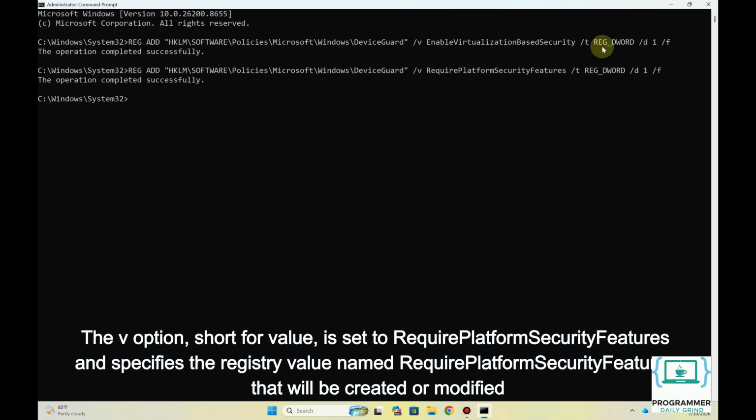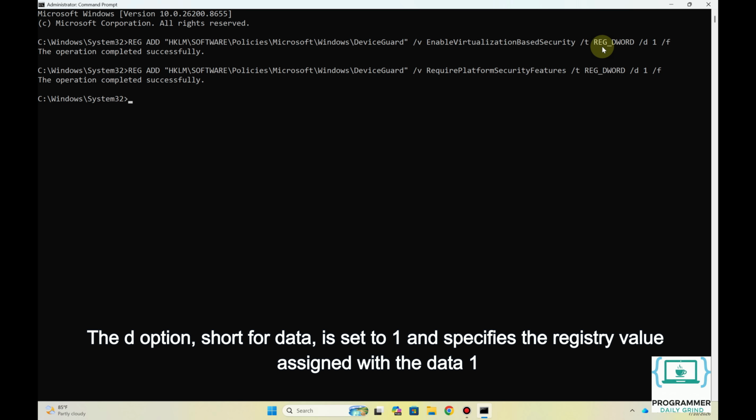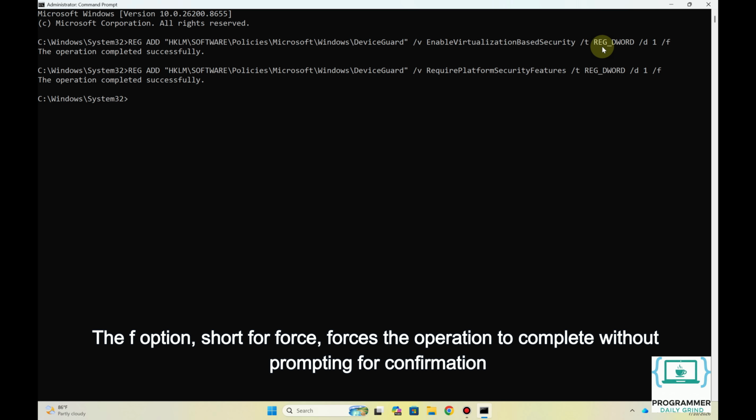The V option, short for value, is set to require platform security features and specifies the registry value named require platform security features that will be created or modified. The T option, short for type, is set to reg dword and specifies that the registry value uses the reg dword data type, which stores a 32-bit integer. The D option, short for data, is set to 1 and specifies the registry value assigned with the data 1. The F option, short for force, forces the operation to complete without prompting for confirmation.